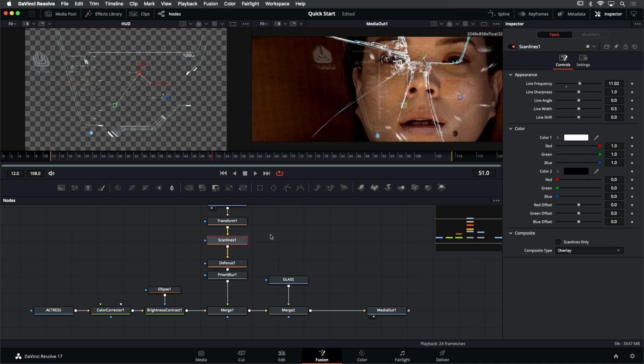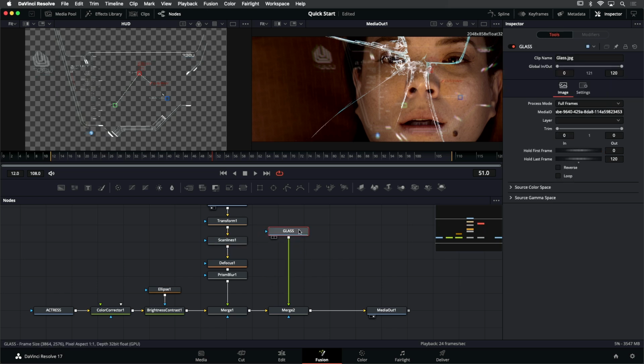Okay, so now I'm looking at my output, and I can see now the order is correct. First, we're applying our scan lines, then we're applying our defocus, and then after that, we're applying our prism blur, and that's exactly how it should look. But now that we've done that, I can see my glass node is looking very, very sharp, and it's not the same. If the HUD and the glass are supposed to be on the same plane, we need to apply those same effects that we did earlier on the HUD onto the glass.